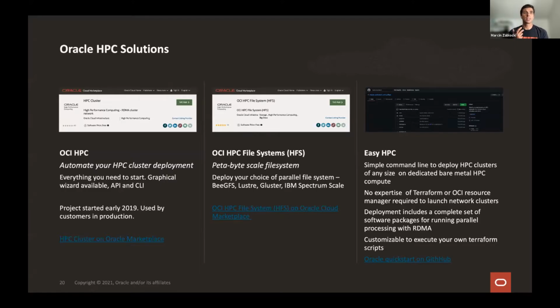Another solution is OCI HPC file systems. It's a single-click solution to deploy parallel file systems. And these are really high-performing, and the results that you might see on the IO500 list have been done with exactly this solution by a colleague of mine. We also offer what we call Easy HPC, which is a simple command line interface to deploy HPC clusters. It actually uses either OCI HPC or HPC file system stacks in the background to deploy things based on a simple configuration file and the CLI command.